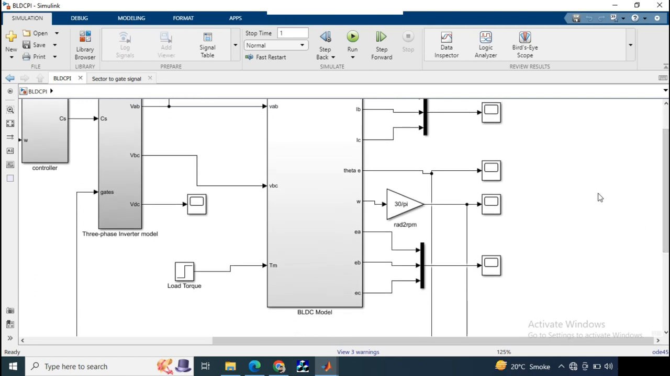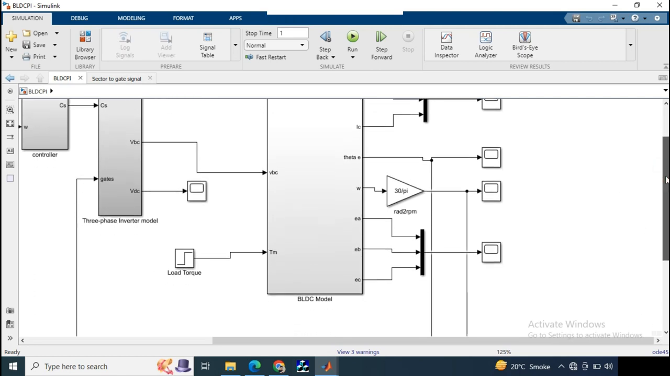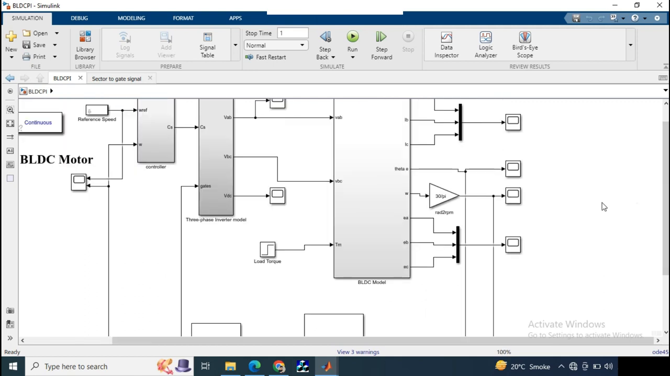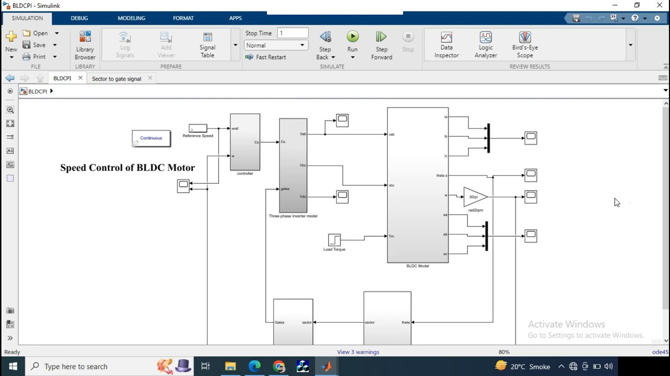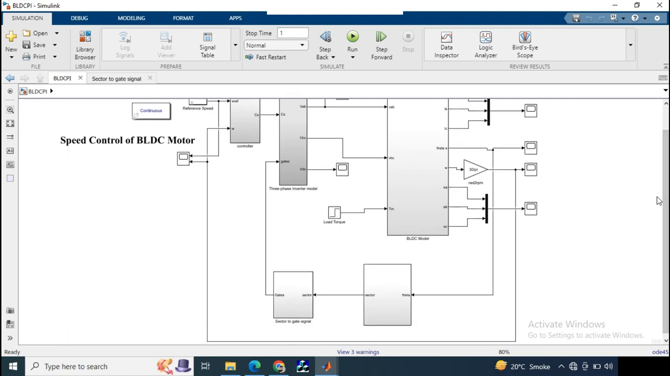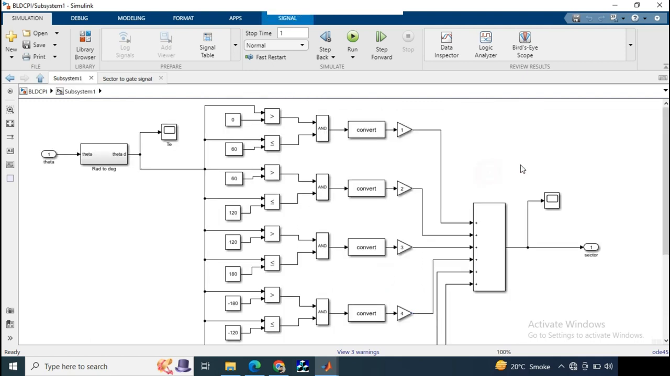Mainly for speed control, we need 2 parameters: speed, which is denoted by omega, and the rotor angle, which is theta E. The gate pulses are generated from the rotor position only. So here you can see theta is given to this block. Theta is in radians, then the radian is converted into degrees, and by using this we are forming the sectors.